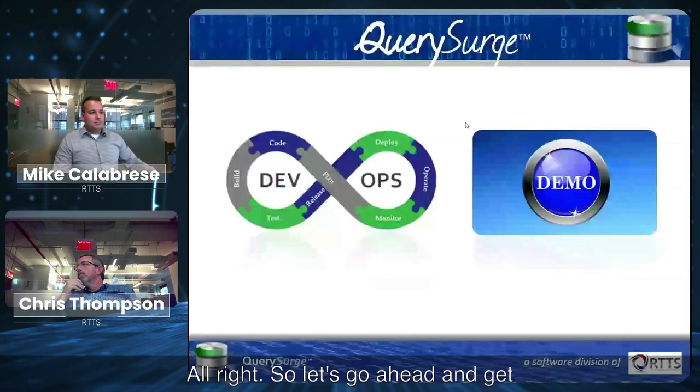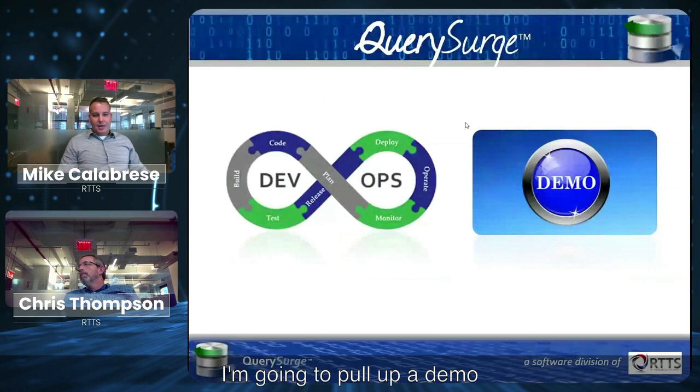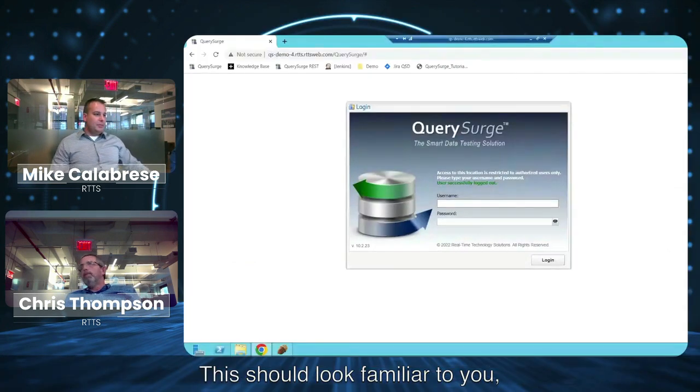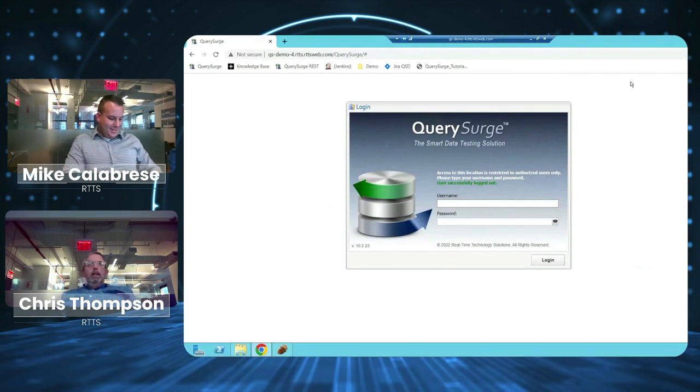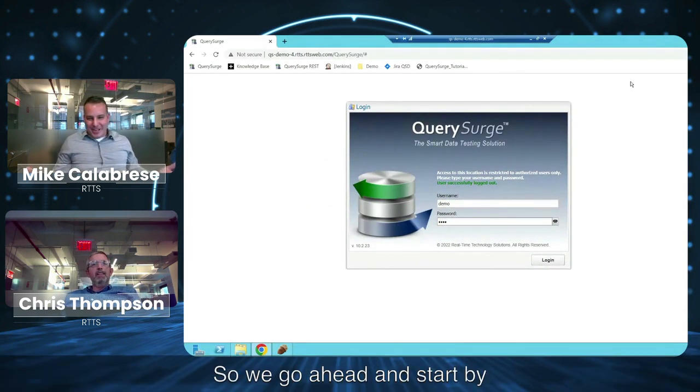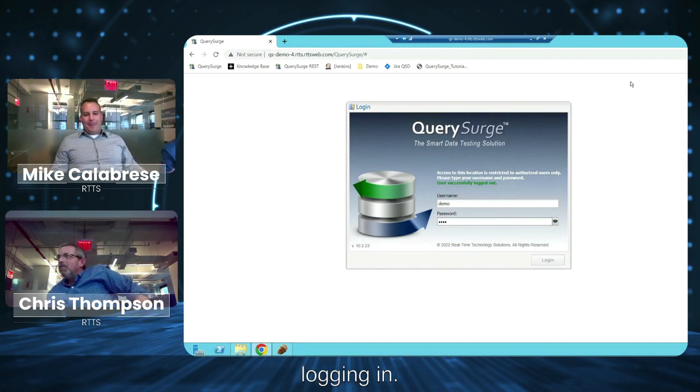All right, so let's go ahead and get started. I'm going to pull up a demo environment for QuerySurge. This should look familiar to you, Chris. Way too familiar. So we're going to go ahead and start by logging in.